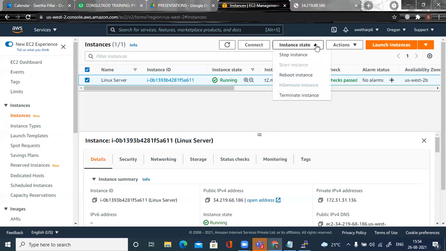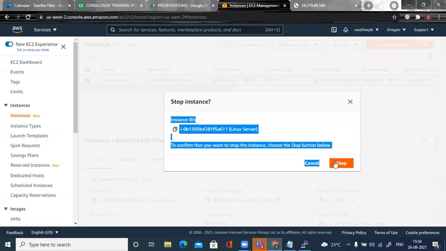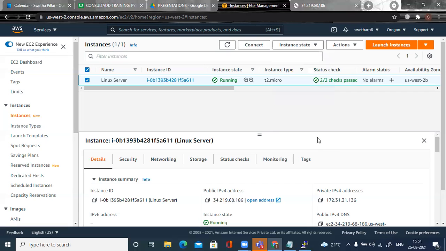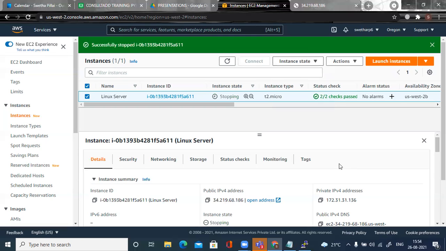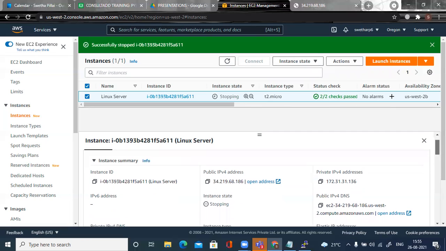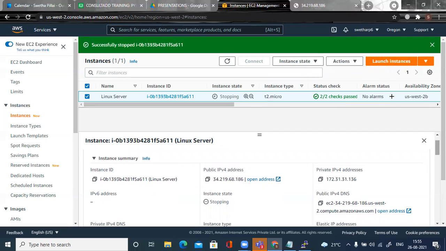Then what I'm going to do is stop it for a moment. Let's stop this. Did I click on stop or not? Not even remembering that. Just a minute. Okay, one more time I'll do that. Stop. Okay, now it is saying successfully stopped. It only means that it has taken my command. But if you look at the state, it is still stopping. It has not yet stopped. Okay, let it stop.